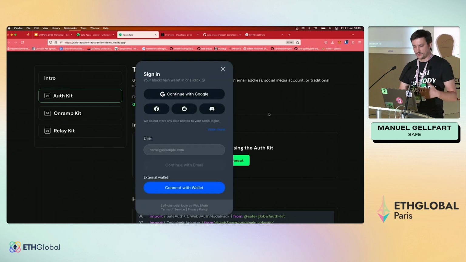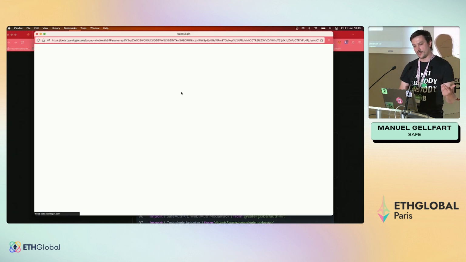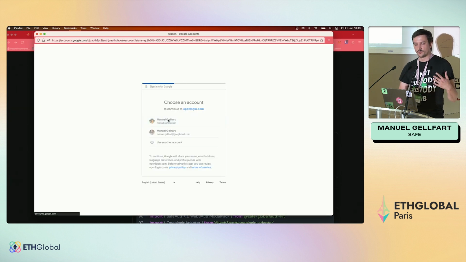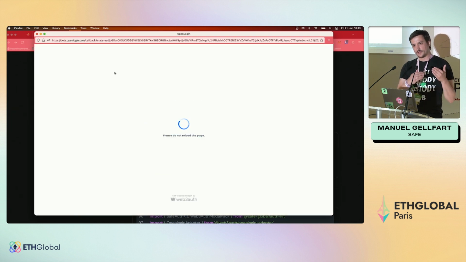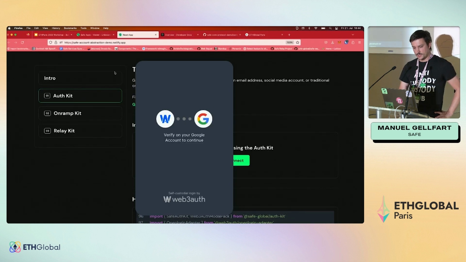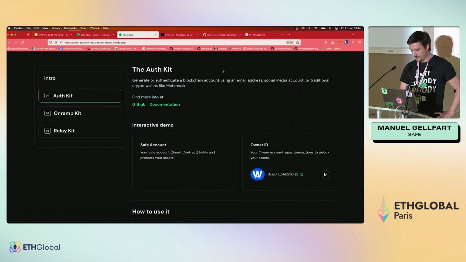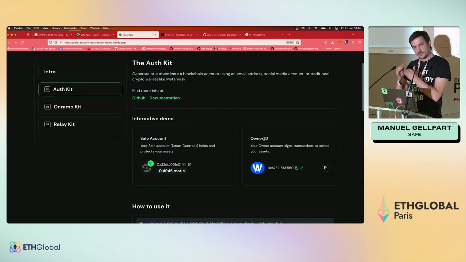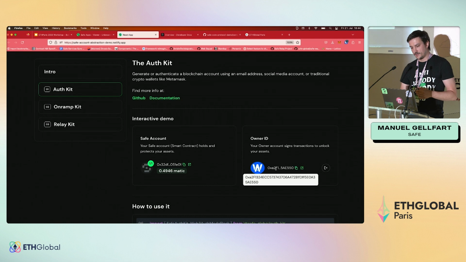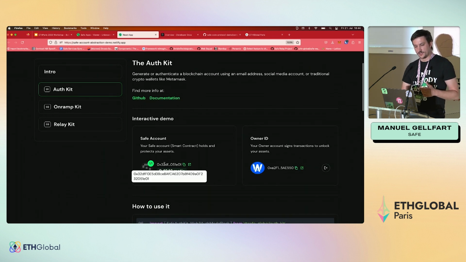And you can try out the different kits. This is the Auth Kit. So this is the Web3Auth modal, which opens, and you can say you want to continue with your Google account, for instance. Then you log in with your Google account. It will create the signer key from it and the signer address. It takes a bit. Okay, here. Now we see the owner ID. That's the signer connected to the safe as an owner. That's the ID generated with Web3Auth. And the safe account is deployed with that owner. We also see the address here in this small demo app.